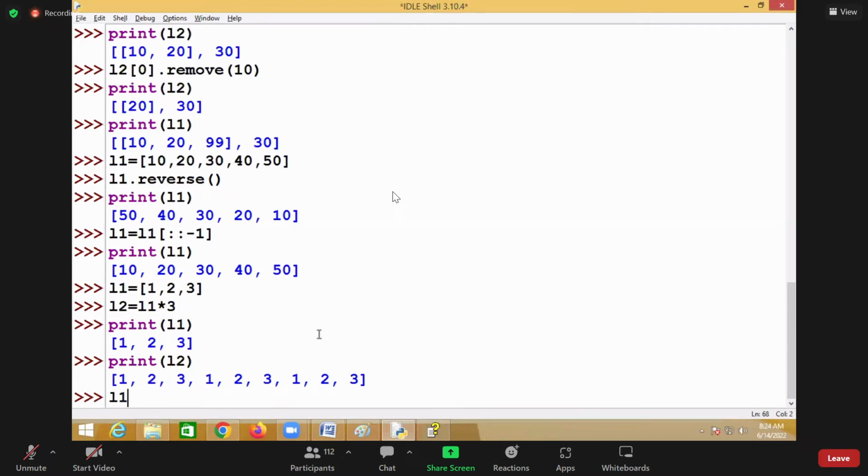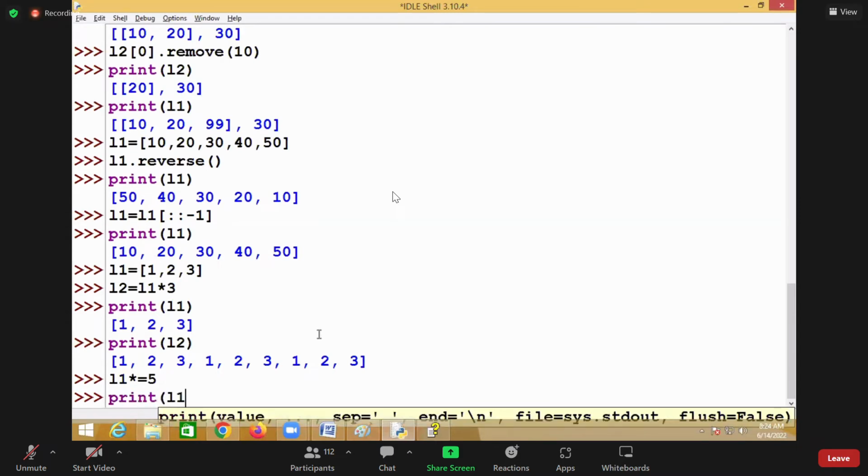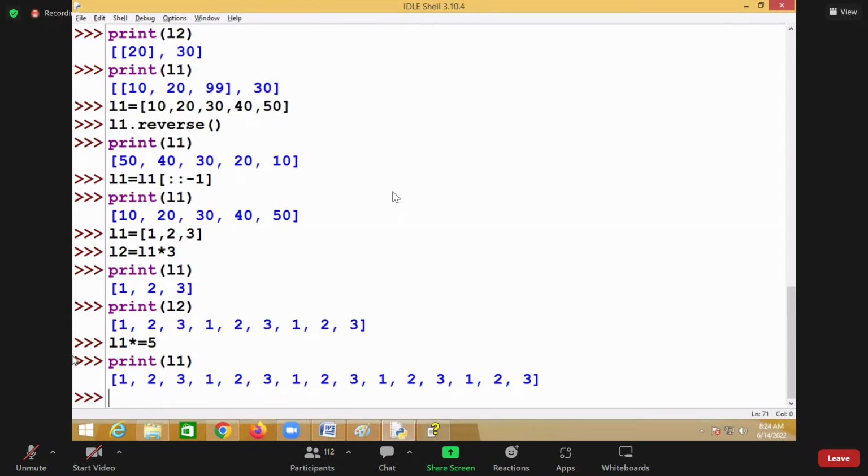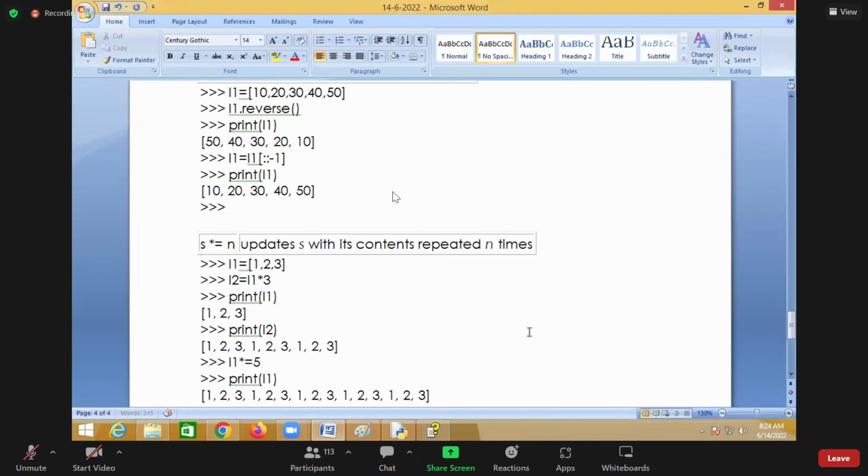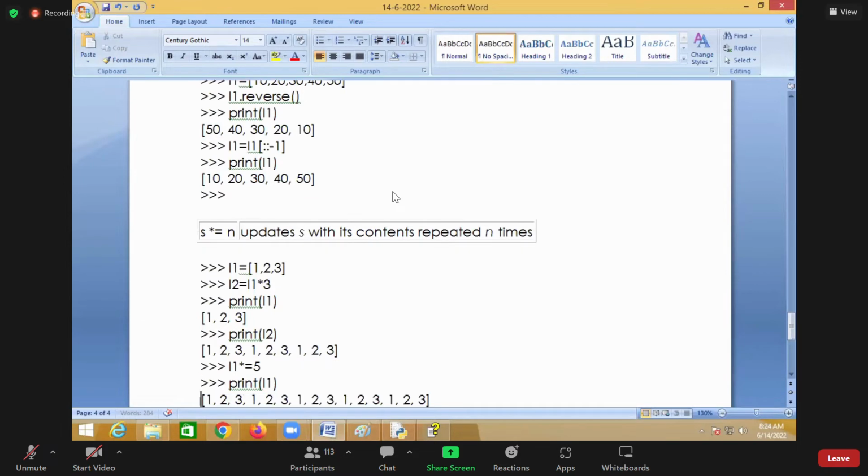You can also use L1 *=. Star equal is nothing but updation. You are updating the list by repeating these elements 5 times. So star equal is nothing but L1 = L1 * 5. So repeat L1 5 times and update within the same list. That is called the updation operator.